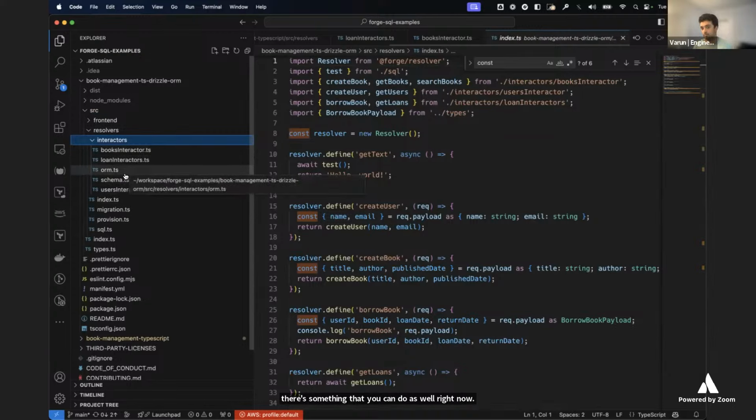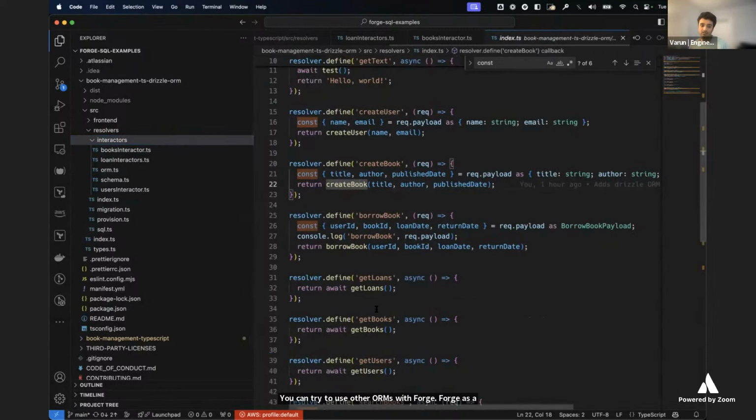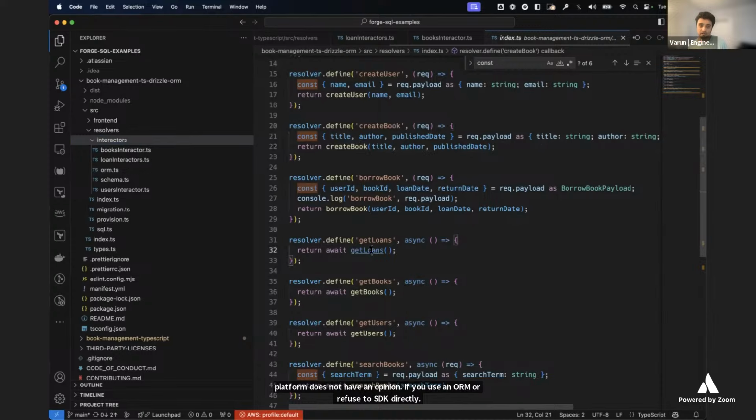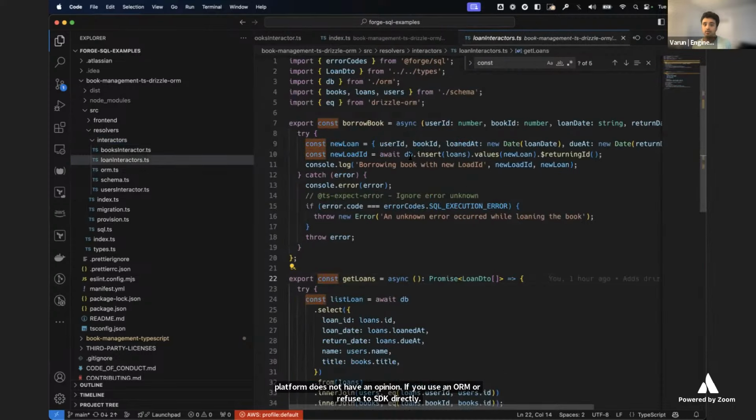There is an ORM in TypeScript which is fairly popular called Drizzle. This is not an endorsement of Drizzle. I just took Drizzle to use it. You can try to use other ORMs with Forge. Forge as a platform does not have an opinion if you use an ORM or if you use the SDK directly.